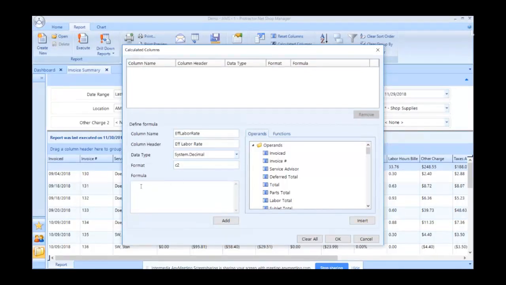Now I go into the formula. So in the formula, over here you have what are called operands. What are the columns? What are the data points I want to use? And then they also list a lot of the SQL functions that you can do. If you're really wanting to drill into a lot of detail, you can look at some of these different functions. You can Google how to use different SQL functions, and most of them are supported in here.